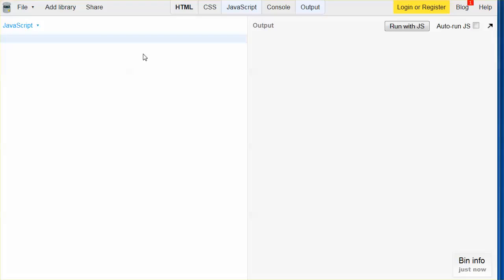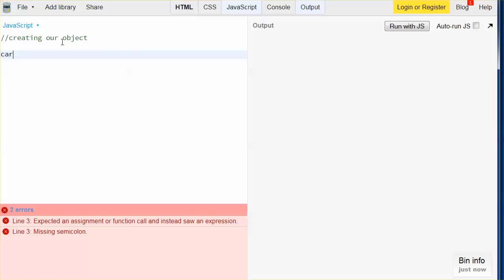In this lecture, we will cover a very fundamental concept to JavaScript, known as object-oriented programming. We will first introduce you to the concept of how to make objects. So let's start off with the first exercise. We will create our object. In this case, let's assume we are creating an object called a car. So we will begin with declaring a variable called car.